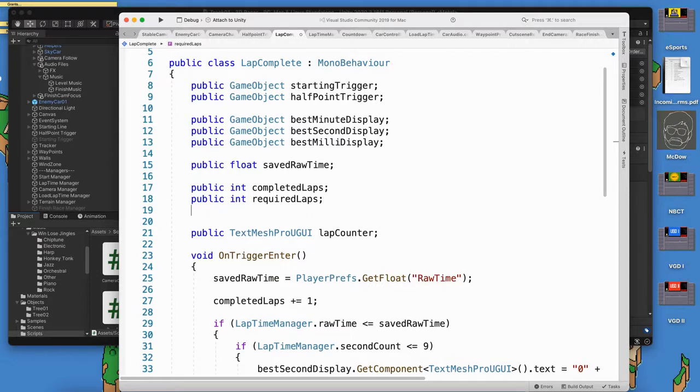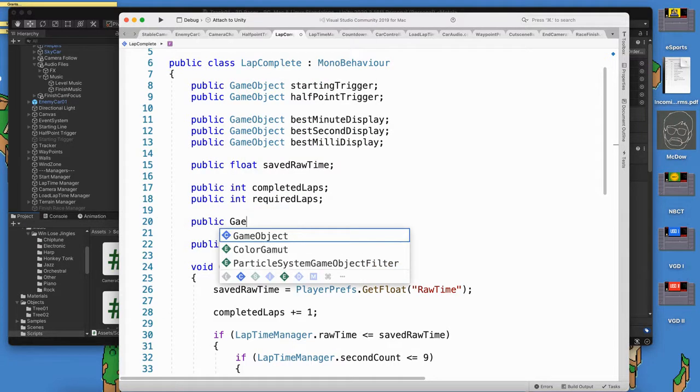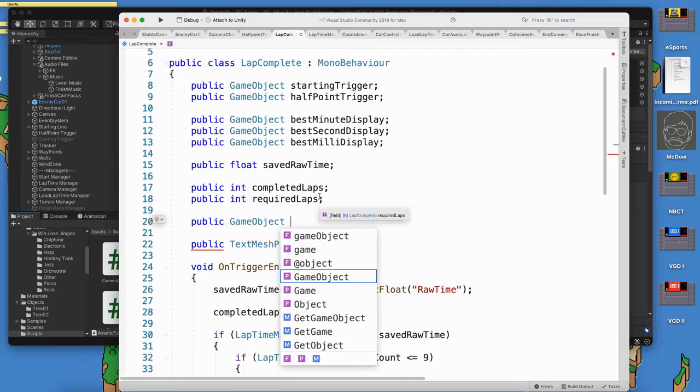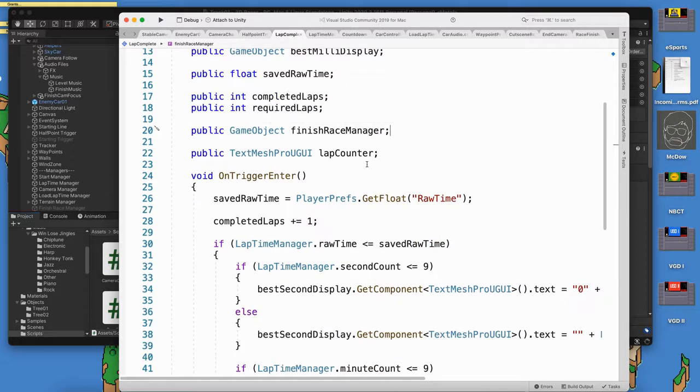We also want to put public game object, and it was our finish race manager that we want to turn on. Done. So we want this to happen whenever our player hits the lap complete trigger twice. Right now, anytime someone hits the start trigger, it goes up 1. But we want this to be explicitly our player.